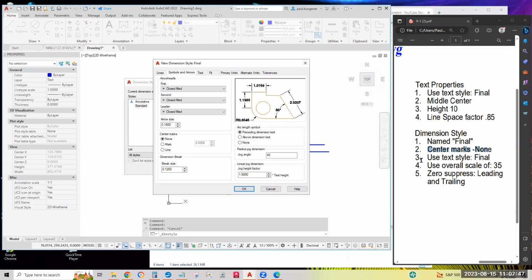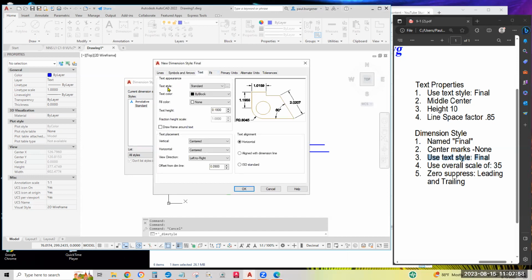Where are we? Okay, use text style final that we just created a couple minutes ago. That's on the text tab. What text style do we want to use? Well, a brand new text dimension style says standard style. We'll change it to final that we just created. Remember the big difference: standard is Arial font and final text style is Times New Roman, I think. Click final.